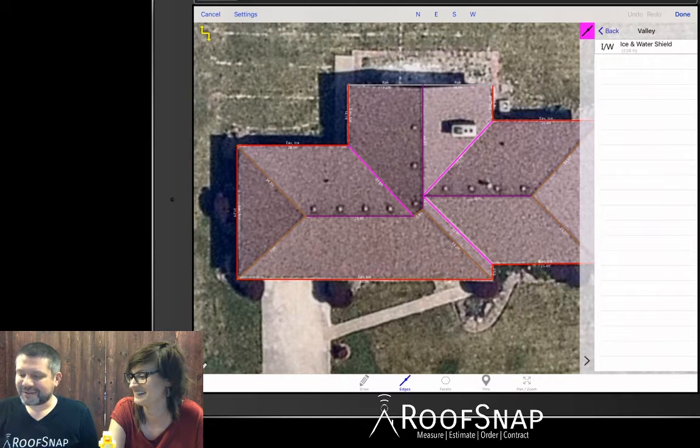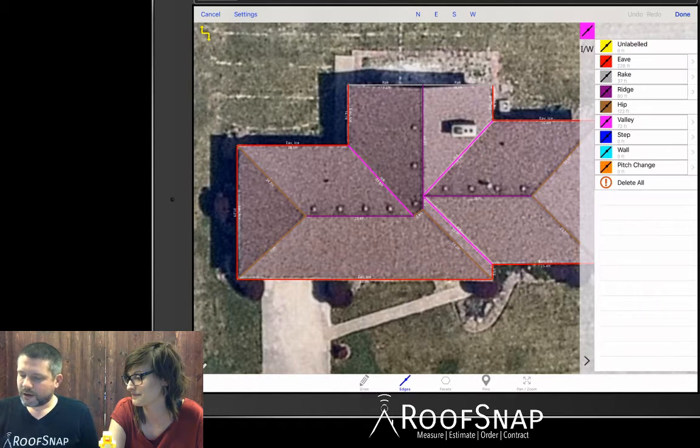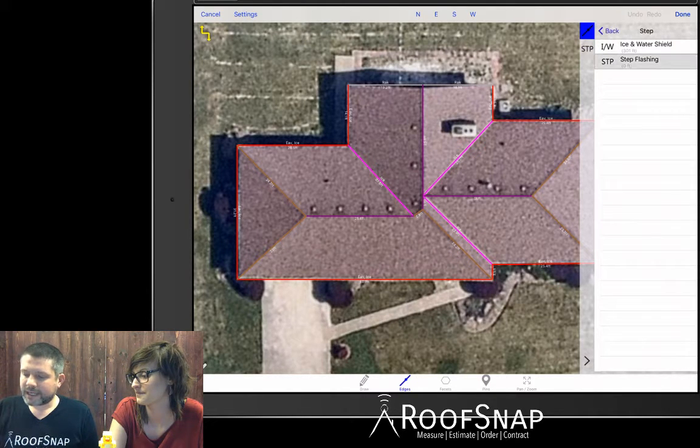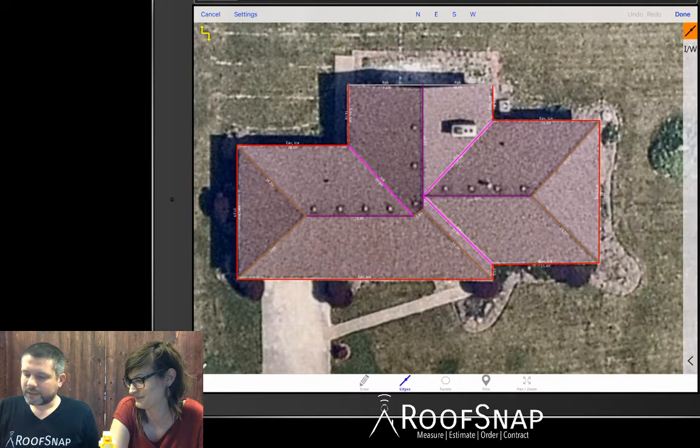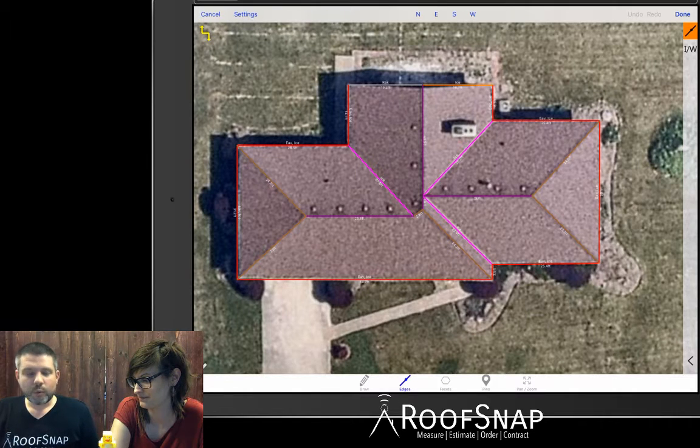In valleys, however, we can add ice and water shields. So let's add that sublabel and tap on each valley. And then it doesn't affect us on this drawing, but for step flashing, we can add step flashing and ice and water shield. And for wall transitions, we can add apron flashing and ice and water shield. And at pitch changes, we can add ice and water shield. Really, it's mostly about ice and water shield here. Now, once we've added those sublabels, and you can see here the eave and ice has been added, the rake has been added, we're done with sublabels.